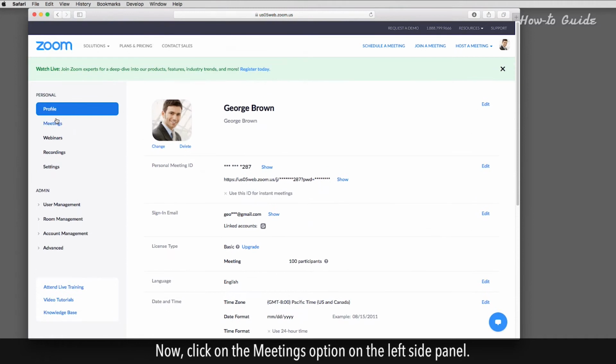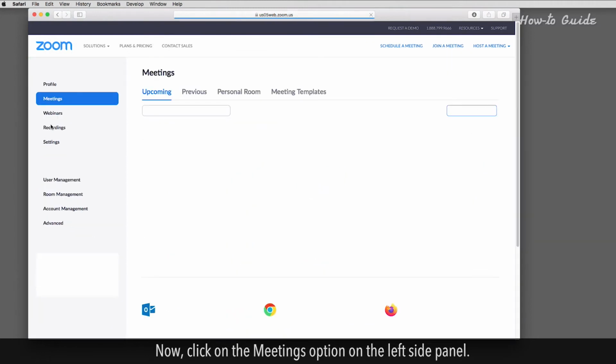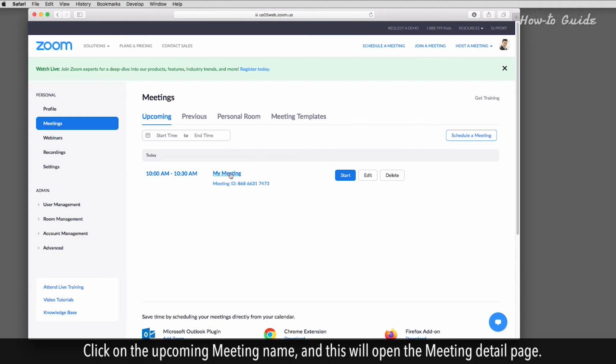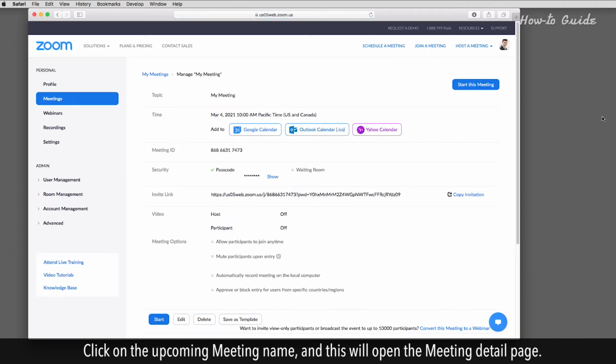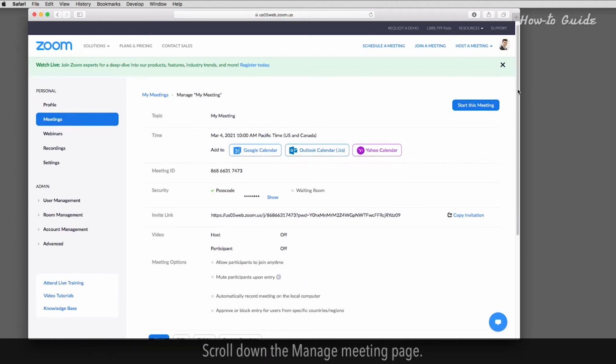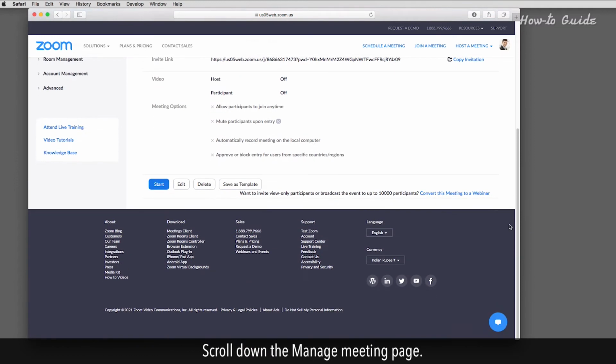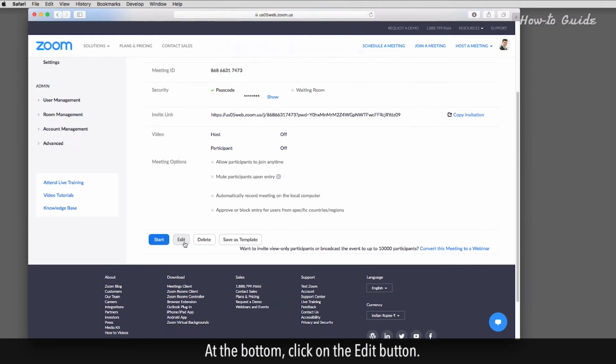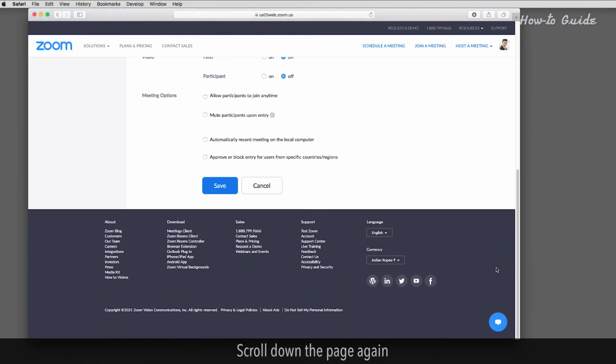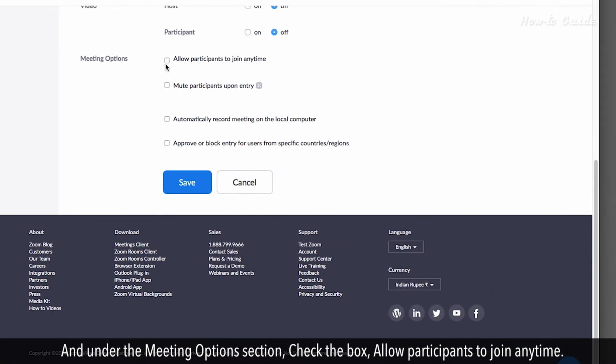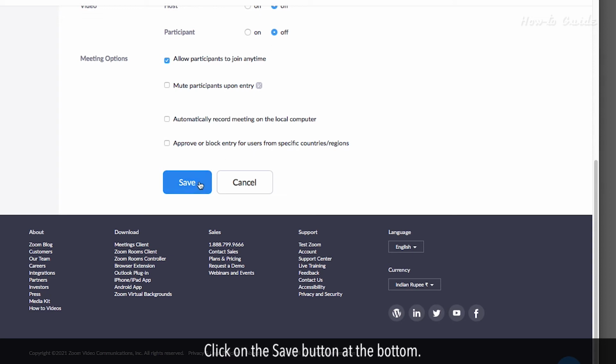Now, click on the Meetings option on the left side panel. Click on the upcoming meeting name, and this will open the meeting detail page. Scroll down the Manage Meeting page. At the bottom, click on the Edit button. Scroll down the page again, and under the Meeting Options section, check the box Allow Participants to Join Anytime. Click on the Save button at the bottom.